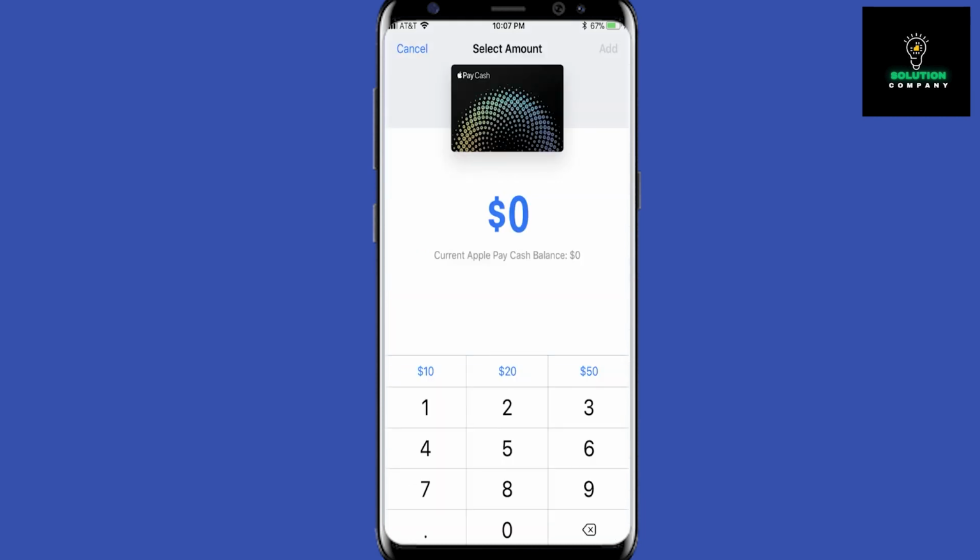The Select Amount screen appears, displaying a keypad along the bottom of the screen, and then enter the dollar amount that you want to add to your Apple Pay Cash Card. You will not be able to add less than $10. After that, tap the blue Add button in the upper right corner of the screen.